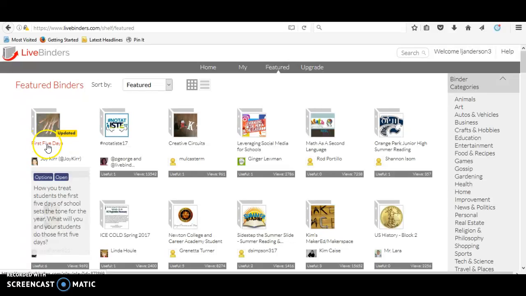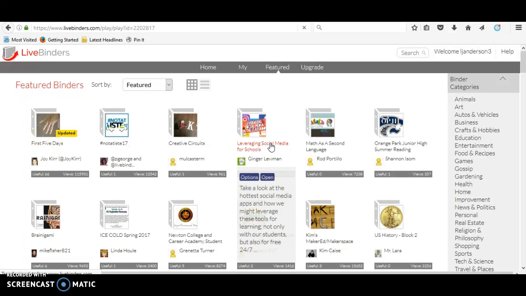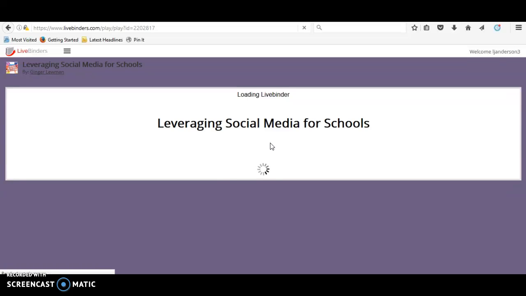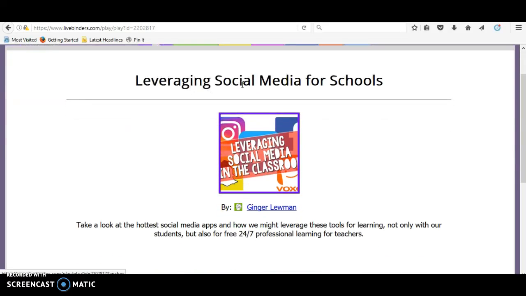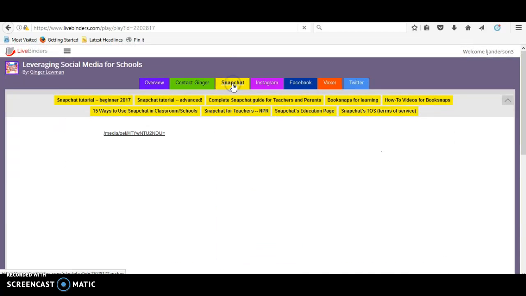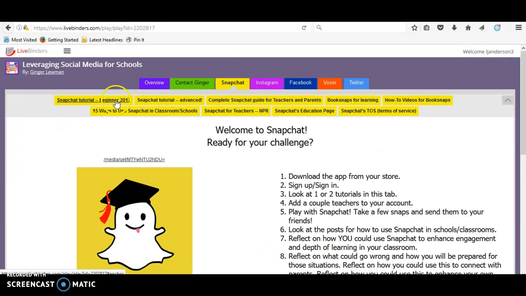So I'm going to click on this Leveraging Social Media for Schools. So up here you'll see you have your tabs. So overview, contact information, and then it's going to outline the 5 top social media that our students probably use: Snapchat, Instagram, Facebook, Voxer, and Twitter. So if I just click on Snapchat, you see here it has sub-tabs that you can add in so that students can easily navigate or other professionals can easily navigate the section that they are wanting to participate in.